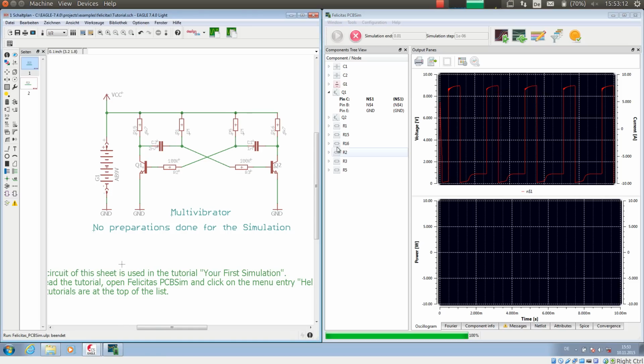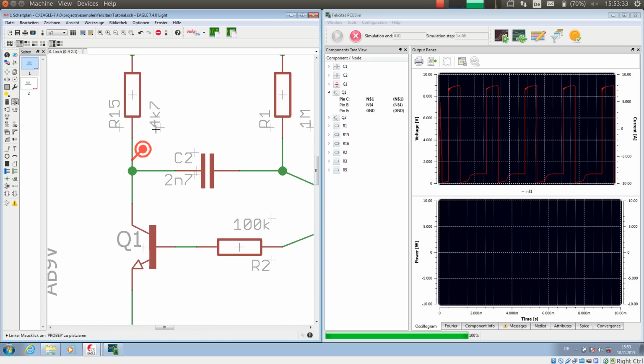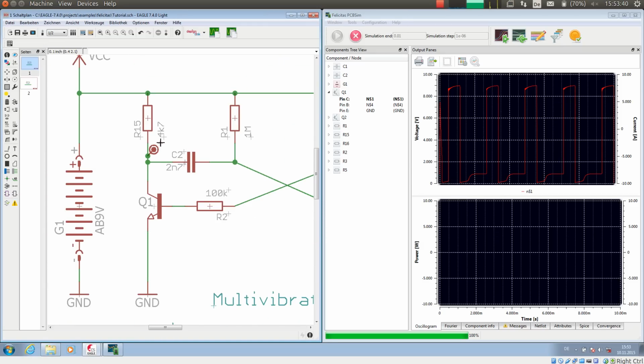Now, it is of course a bit cumbersome if, after each simulation, I select the nets in the tree view for being displayed. So what we have done is we have added a little simulation library, which for example contains a component called probe V for voltage, which I have added here now. And this component allows me to mark any net for being displayed immediately in the simulation.